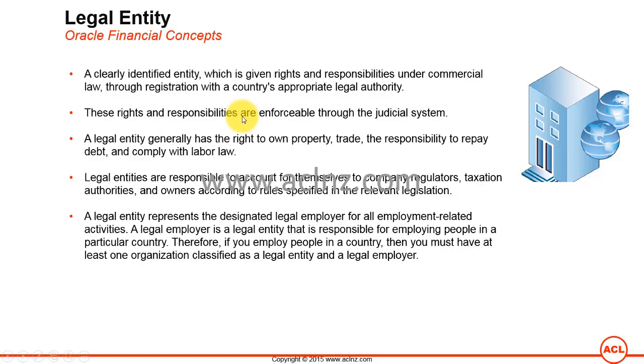So in other words, a legal entity is a company registered according to a local country's commercial law, and they are responsible according to that country's commercial laws, such as for filing the tax returns, or if they are late in filing the tax returns, then they would be liable for penalty. Similarly, they could be liable for other kinds of legislation requirements, including lawsuits if filed against them, and so on.